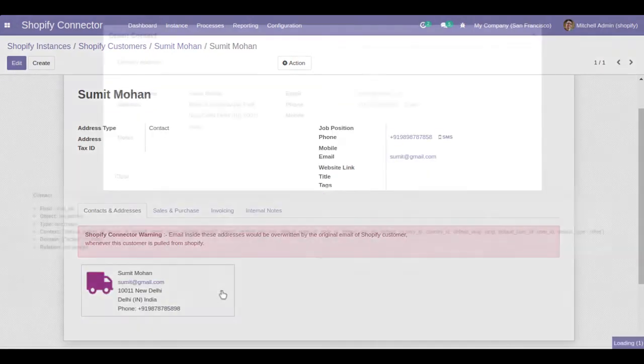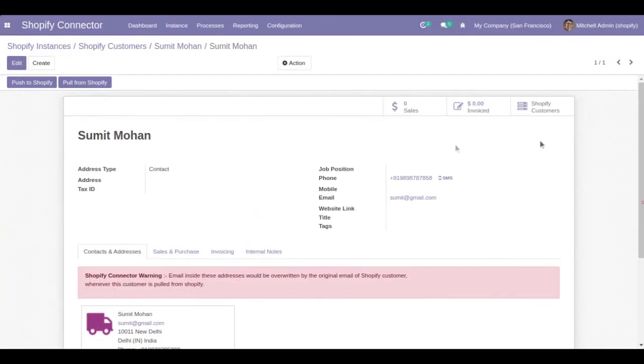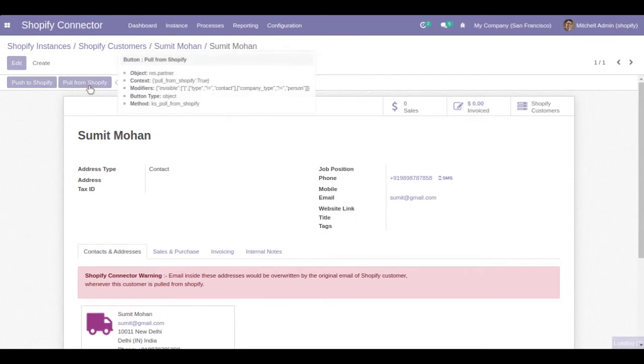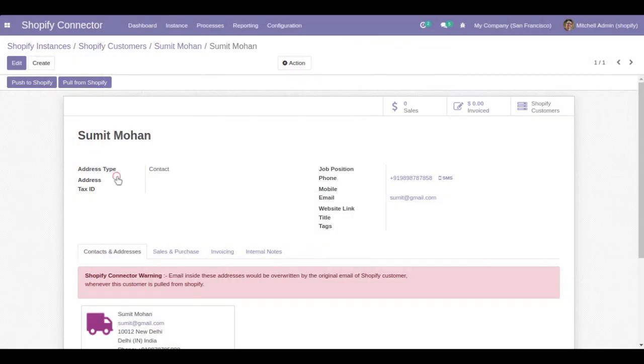So for that, what we'll do is, we'll just quickly verify the current zip which is stored, that is 10011. After that, we'll click on the button pull from Shopify. The page has been loaded and now we'll just verify the zip has been updated with the newer value. So whatever changes we do in the Shopify store can be pulled directly to our Odoo end. The only condition is that the record must be synced previously. This process reduces the manual import of adding the customer ID every time. Rather, we can simply pull for a record we want to be updated with the store.